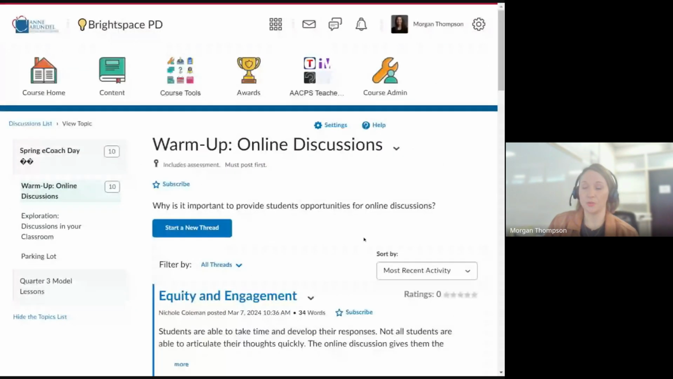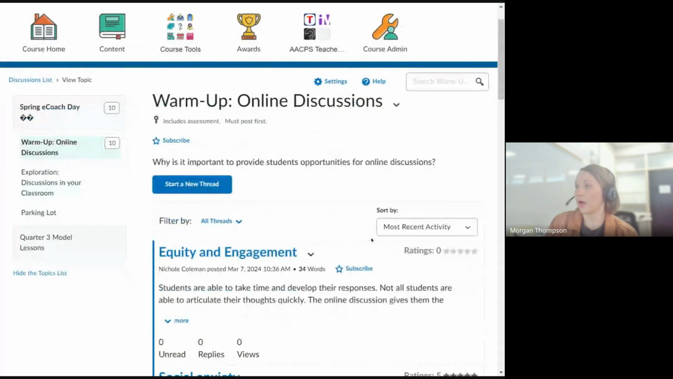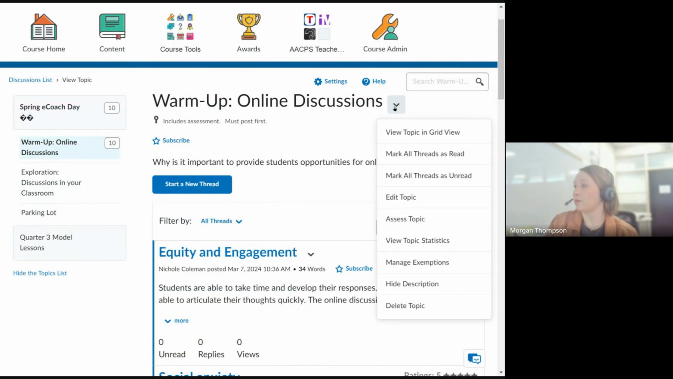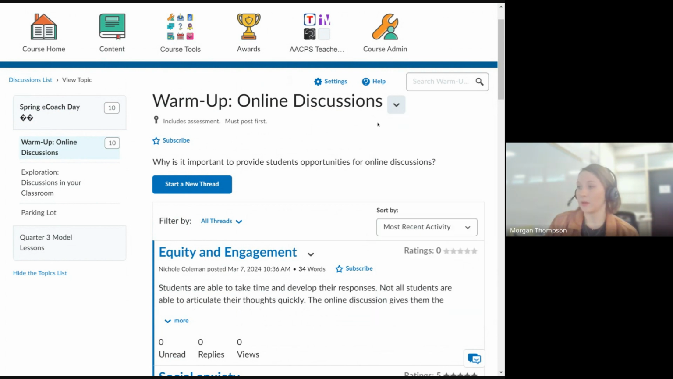From the teacher view, it really just looks like the student view, but you do have additional options. Anywhere you see that down arrow, you're going to have more options as the teacher. So if you want to edit, you can use that drop down, and that's from the discussion list as well. That's where you can get into assessing your topic, or deleting if you need to. So you have a lot of customization options there.